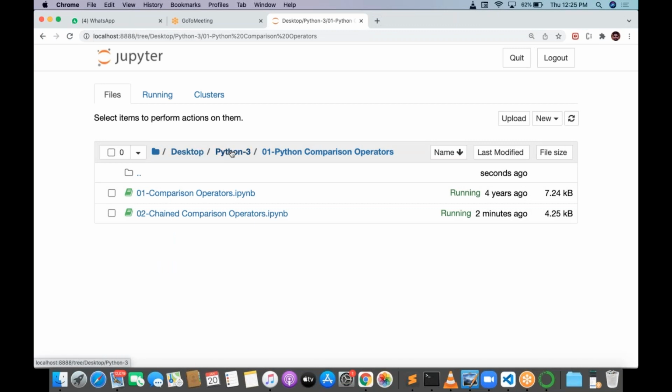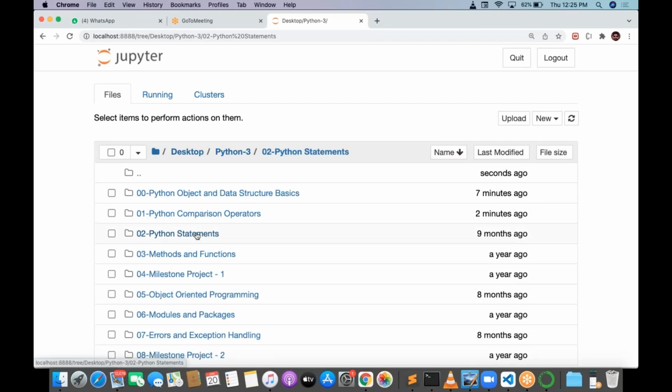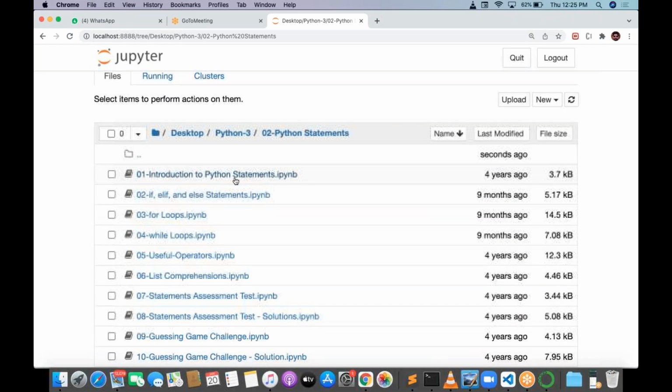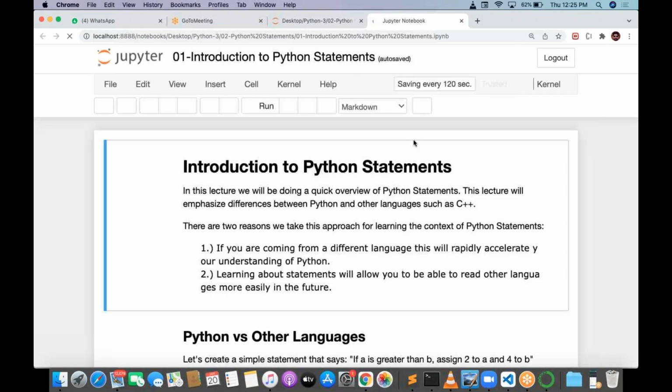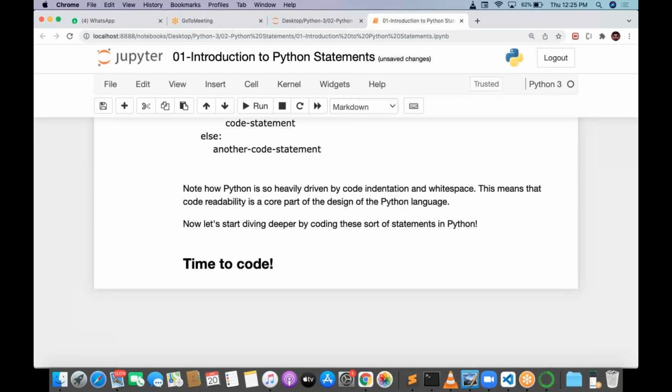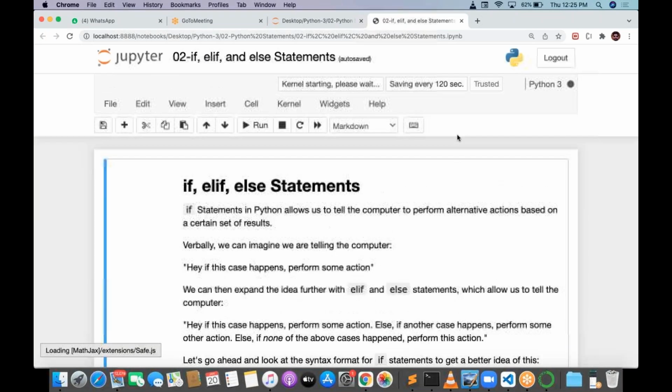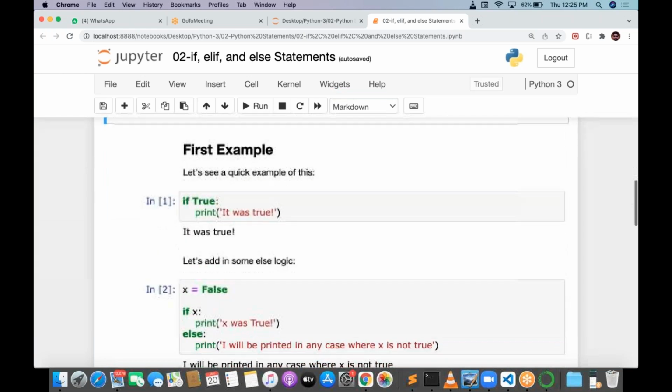Okay, let me go back. Python statements. Here we will cover a lot of things. Introduction to Python statements. Some theoretical part is there. Just go with the theoretical part. And if else, now we come to the point.